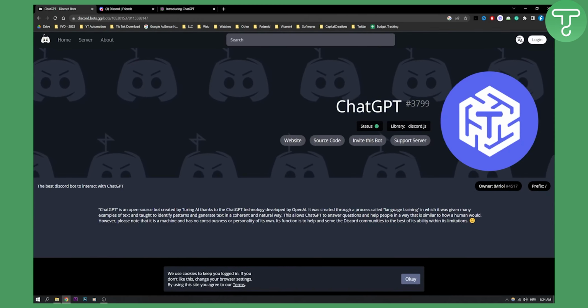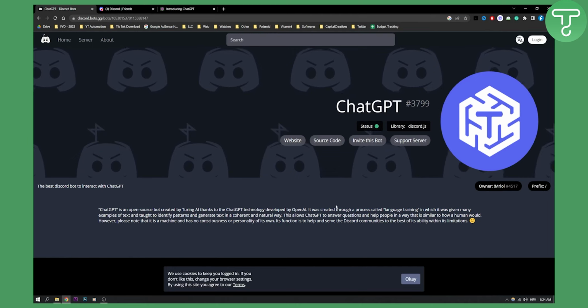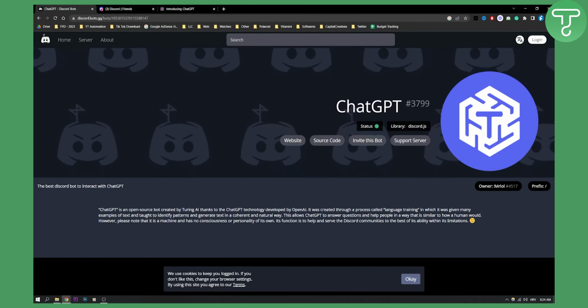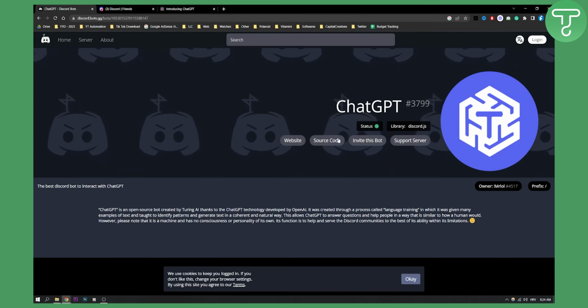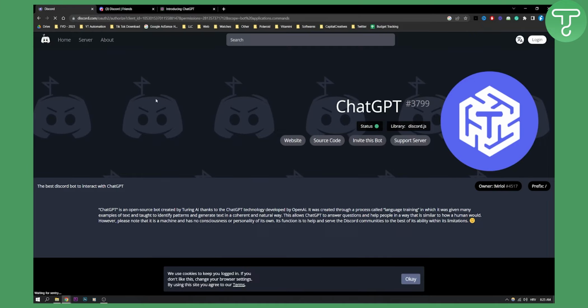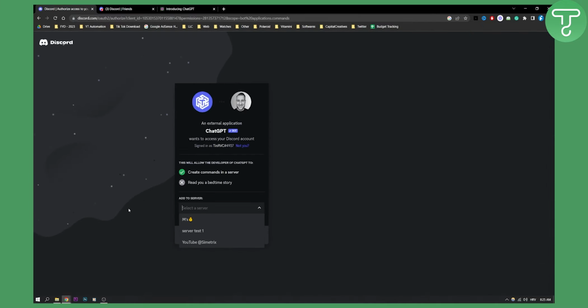As you can see, this is the ChatGPT bot. This is an unofficial bot, but it's an open source bot created by Turing AI, thanks to ChatGPT technology, right? So it has ChatGPT technology. First of all, click invite this bot here. Once you invite this bot, make sure to set the server up, continue, and authorize the server as well.